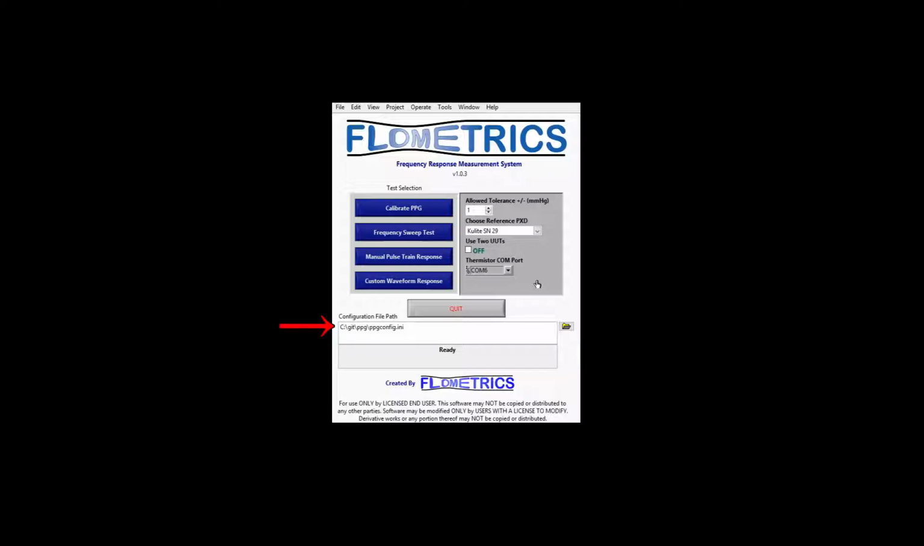Finally, ensure the appropriate configuration file path is selected. Generally, your organization will have set the default configuration file for you. If not, click on the folder icon to navigate to an appropriate file.